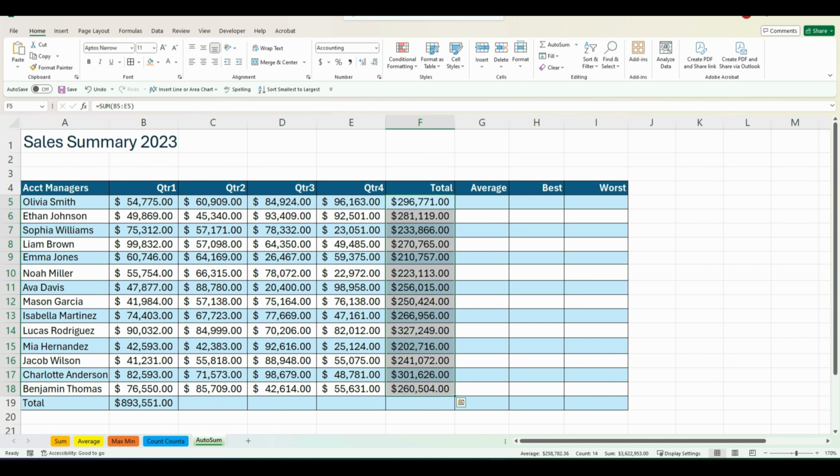In addition to summing numbers, Excel's AutoSum feature can also quickly calculate other functions. While its primary purpose is to sum a range of numbers, AutoSum also provides quick access to several other common functions such as average, count, max, and min.